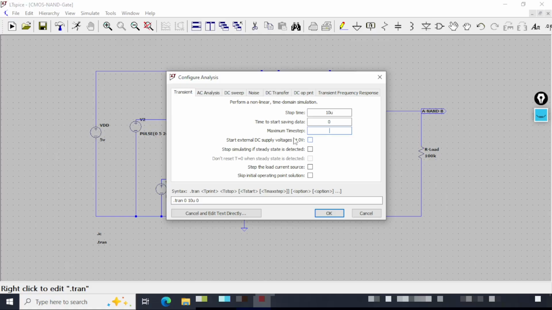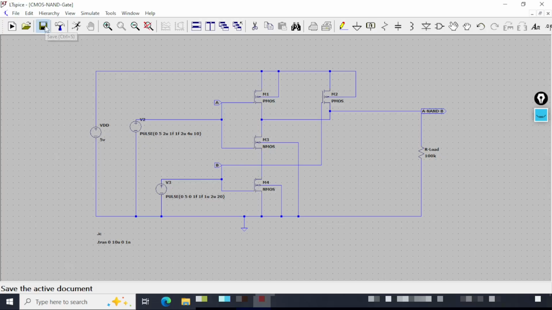Here this will be 1 nano, which is the time step. And I think we are done here. So I'll click OK. Let me click on save. And now let me go ahead and scrutinize the circuit.